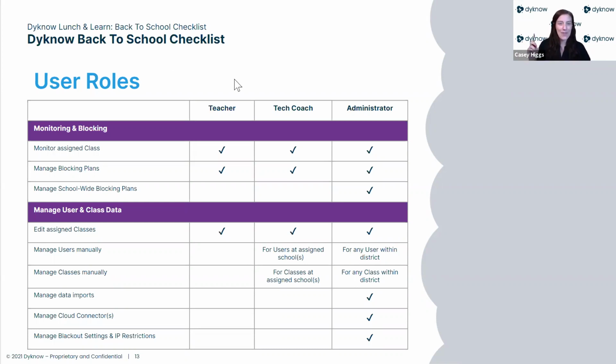There is a full article on Dyknow user roles and privileges in our Help Center. And I think Tierra was going to share that as well. She mentioned, when she was introducing everything. But that article will have the full list of all of the different user roles and privileges that are within Dyknow.